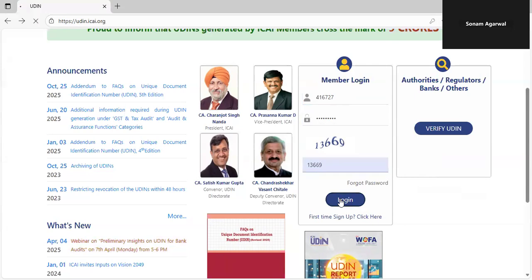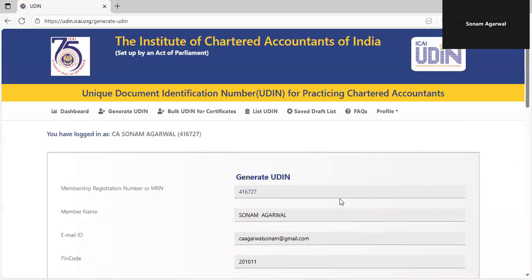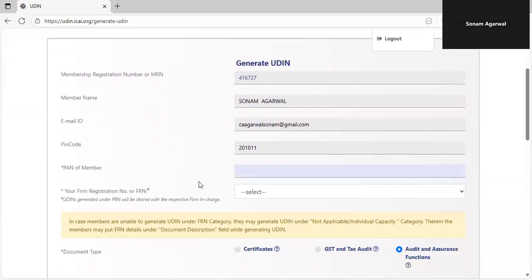Okay, let's log in. Once you log in, you'll see this page coming. Here under the profile section, you can go and change the password, because the password that you might have received on your email ID will be a little complicated. You can go and change the password here.